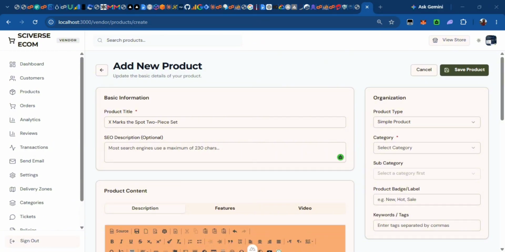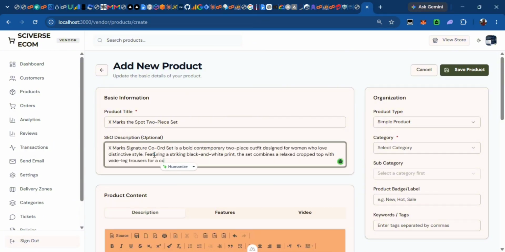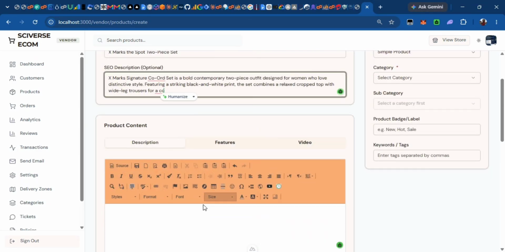So right now, let's go ahead. We're starting with the product title. Then the next thing is the SEO description. This SEO description is what is going to show when you share the link with someone. It's not really that necessary. As you can see, it's optional there.